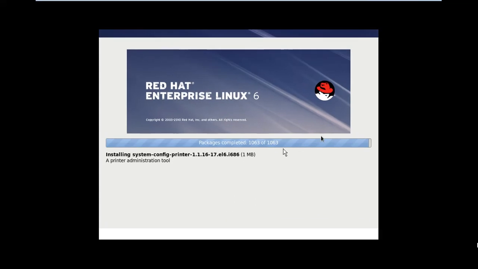So finally we are almost done. It's just taking some time to install the last package. Now after this we will see a message indicating that the installation of the system has been done and the system is ready for the first reboot.